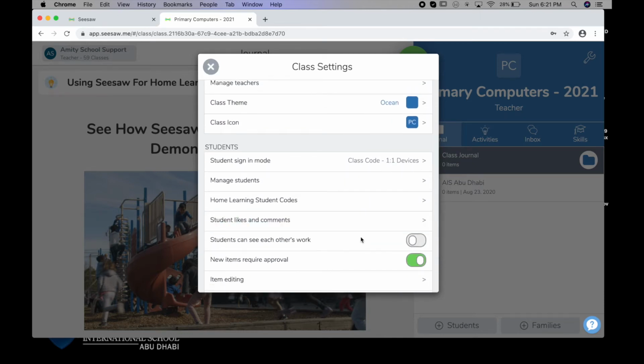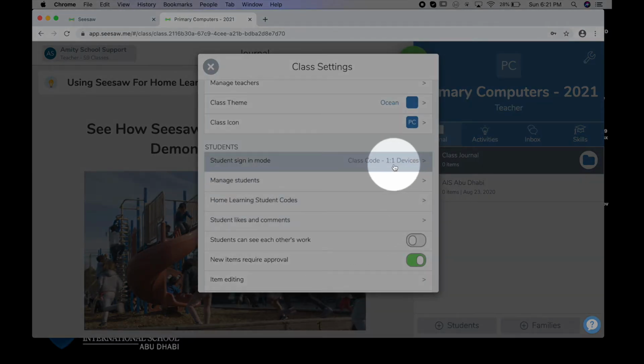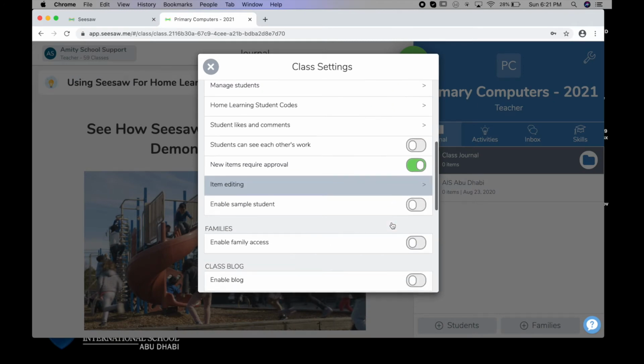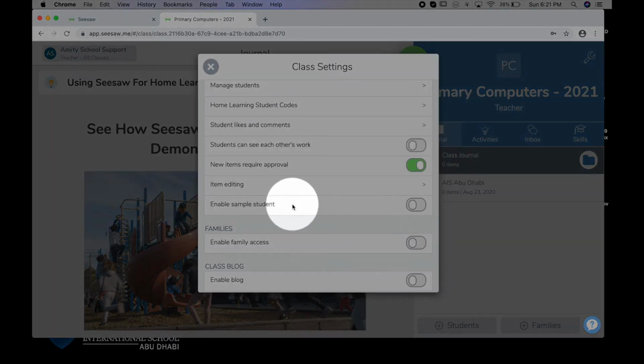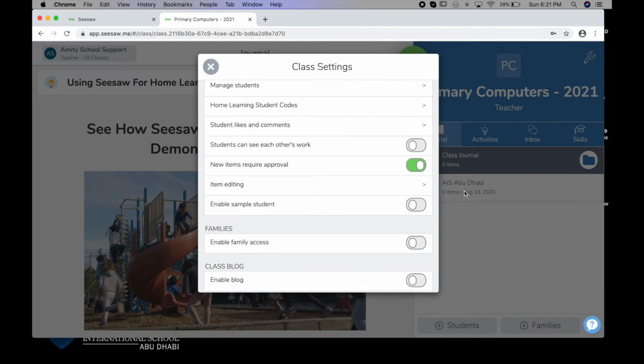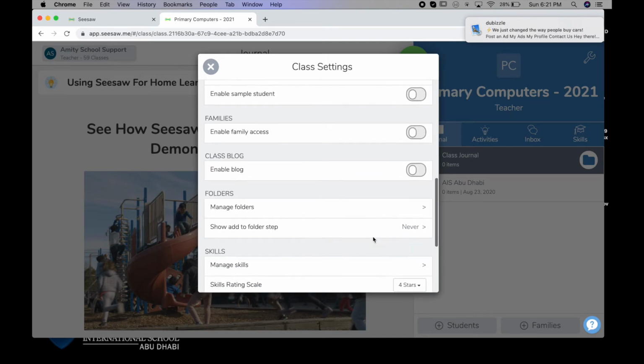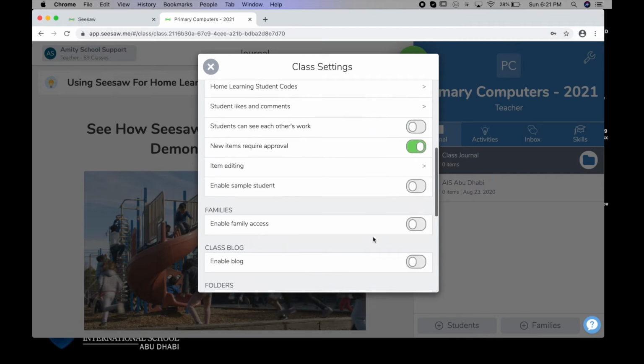Once we go down, there's a few other settings here that you need to see. One-to-one devices means that each child is using their own device at their house. What else? A couple of other settings here. This one, we have disabled the enable sample student. And what we've done is actually create an AIS Abu Dhabi student, which you'll see over here in just a moment. I'll show you that. We can use that as a sample student if you need to. This AIS Abu Dhabi student is in every single class in the school as a sample student. So if admin need to log in as a student, they can log in and see how that goes. Okay. Now, that's all you need to know at this stage in the class settings.